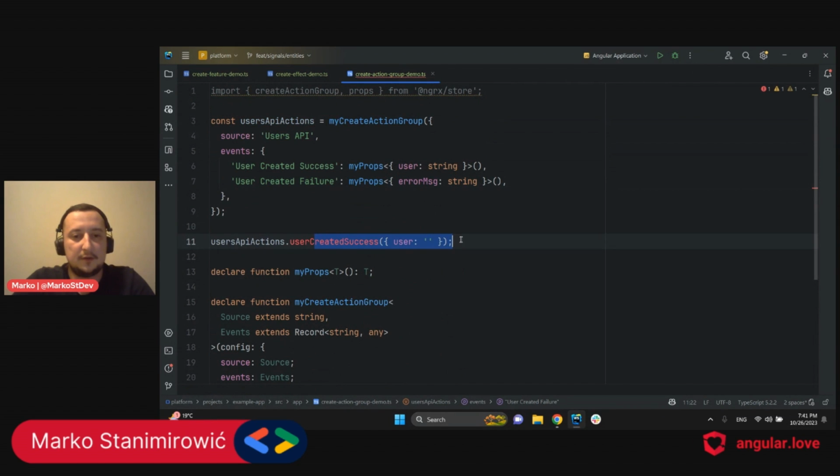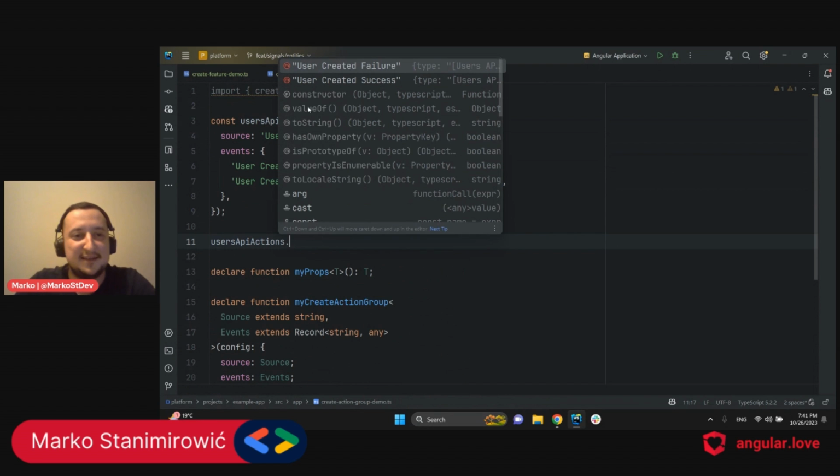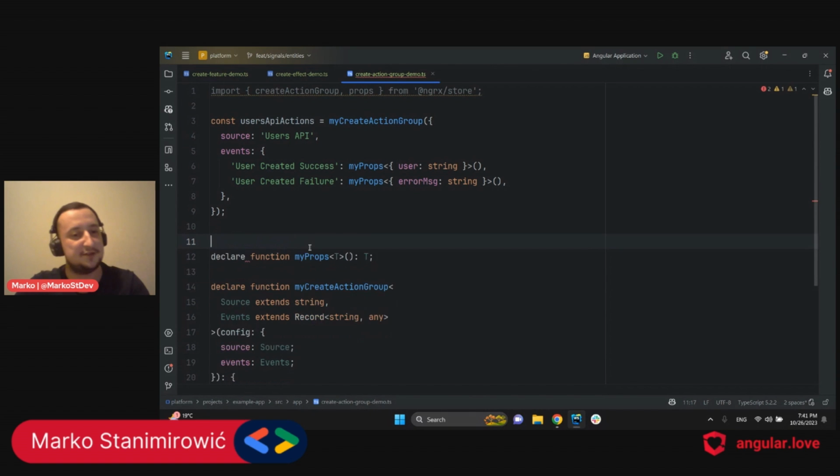So now in usersApiActions, if I type dot, you can see that it now contains these two events that we defined here, but the names of properties are equal to event names. And this is not what we want. What we want is to camelize this title case event name. So we want to remove these spaces and we want to uncapitalize the first letter. Let's now see how we can achieve that.